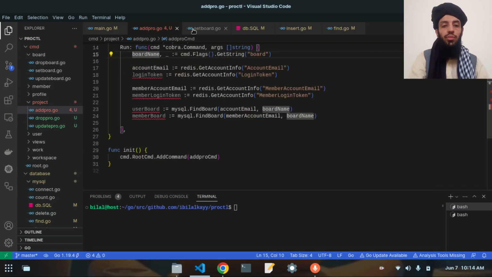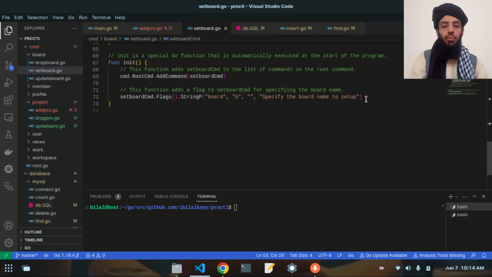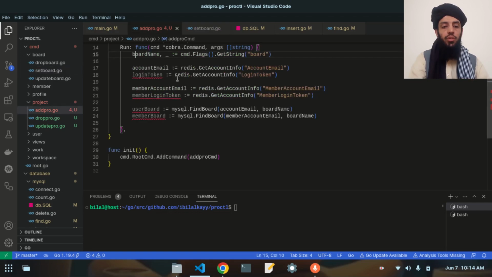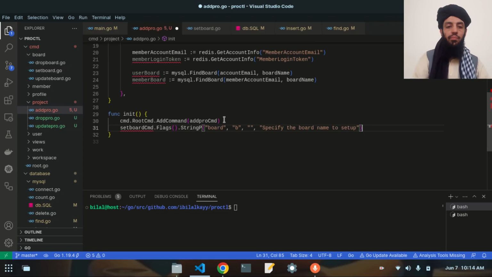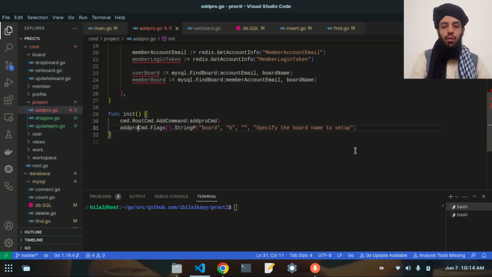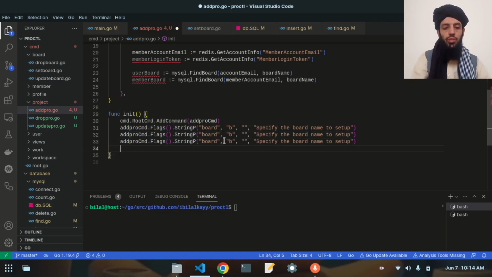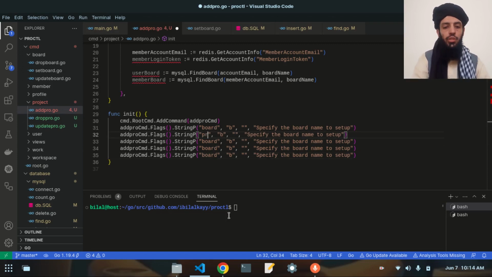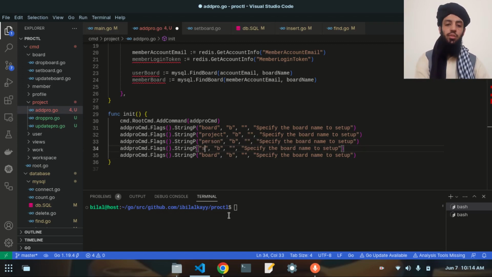So what I will do, first of all, let's go to the setboard.go file again and copy this. And after copying it, let's paste it down here. Now let's write add pro. Let's write it 1 2 board project 3 4, like this. Maybe it will be fine. Board project, this is going to be for person, this is going to be for the status, and at the end this is going to be for the date.